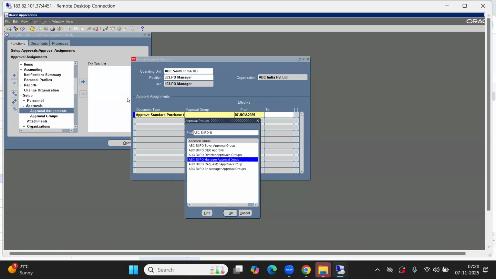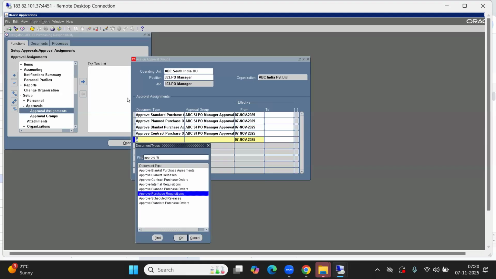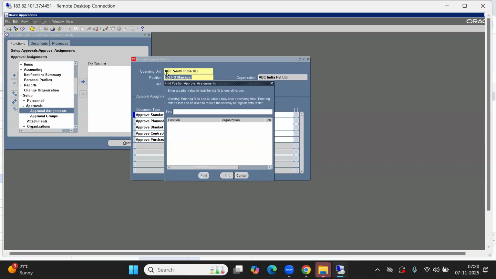What is PO manager? Plan purchase order, blanket agreement, contract, approve purchase requisition. Okay, fine. So next is buyer.